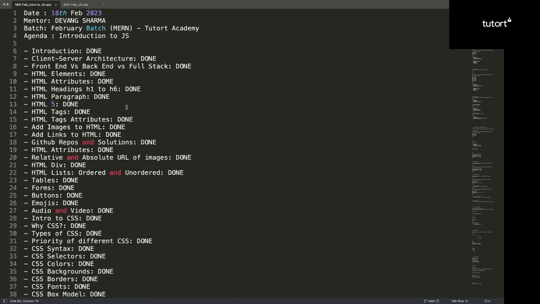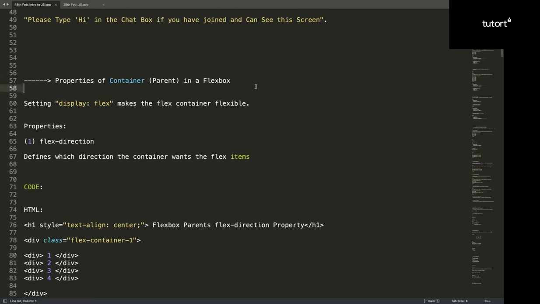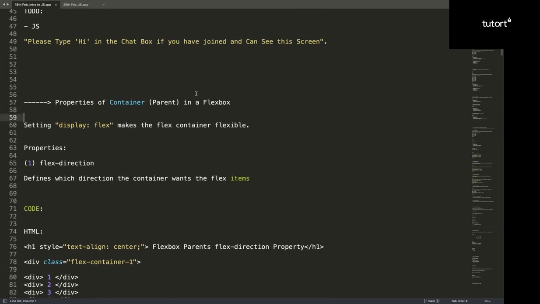So we started with properties of container, parents, and the flexbox. We were discussing CSS flex and its properties, right? What is CSS flexbox used for? CSS flexbox is used to make responsive websites. What do you mean by responsive websites? As you change the screen sizes, how does your application or website perform?